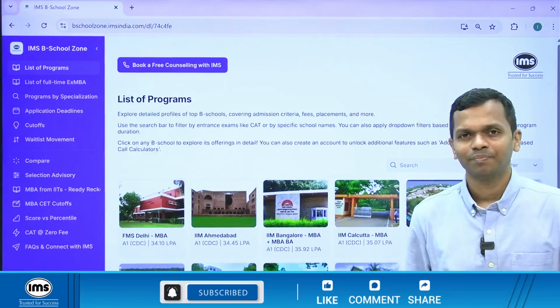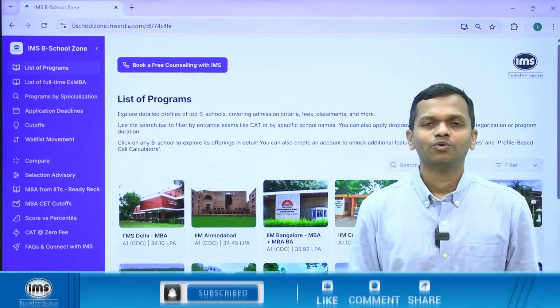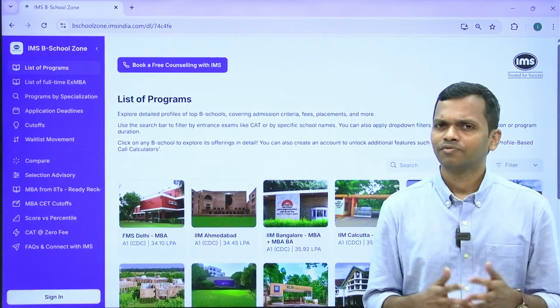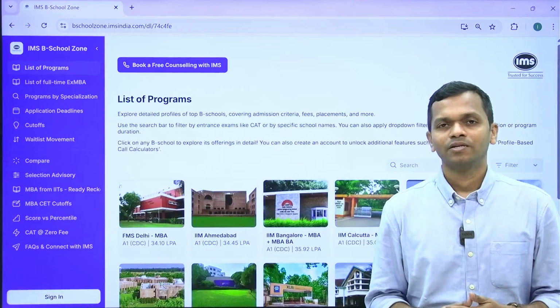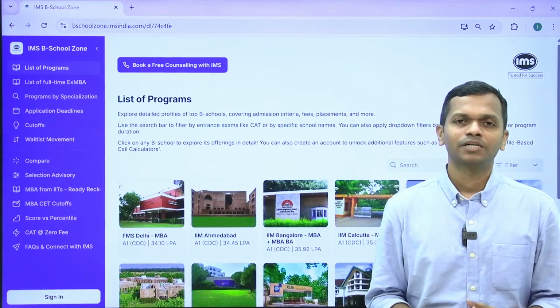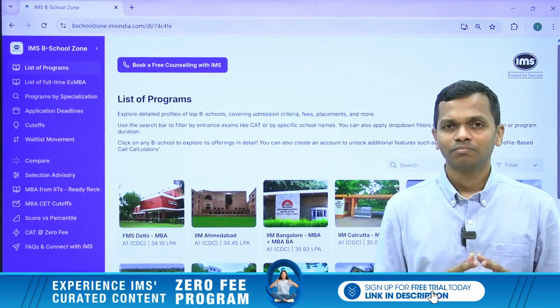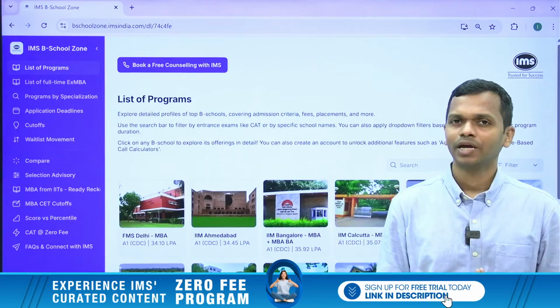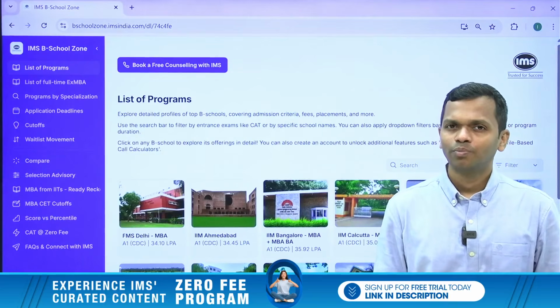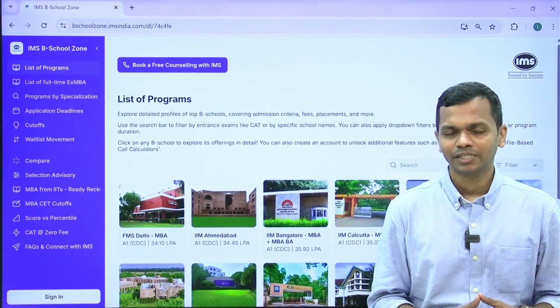So let's get started. Now the first thing that you need to do to access the B School zone, and it's free to access to everybody, is you have to go to the website. So the website is bschoolzone.imsindia.com. You will also find a link in the description from where you can access it. I suggest that you bookmark this so that you don't have to search it next time.